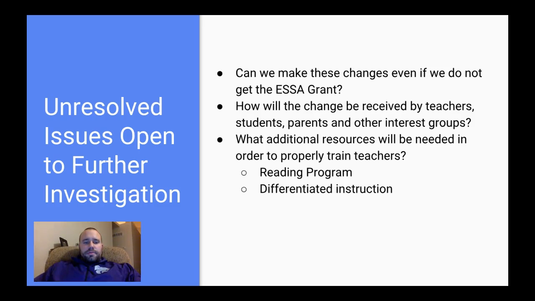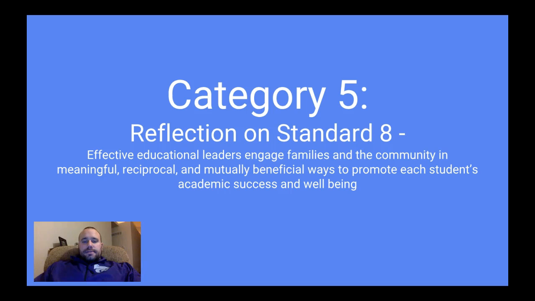Unresolved issues that are open to further investigation. One, can we make these changes even if we do not get the grant money? Two, how will the changes be received by the teachers, students, parents, and other interest groups within our community? And then what additional resources may be needed in order to properly train our teachers in the reading program and the differentiated instruction strategies?